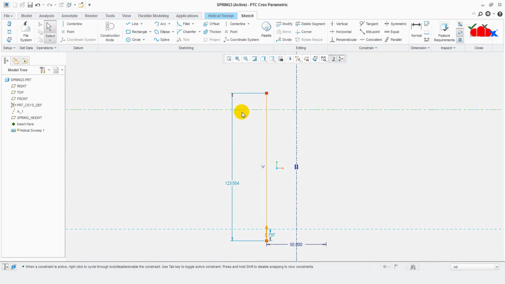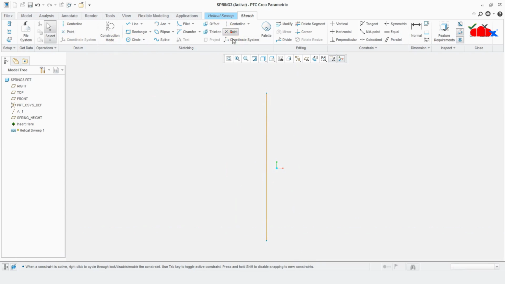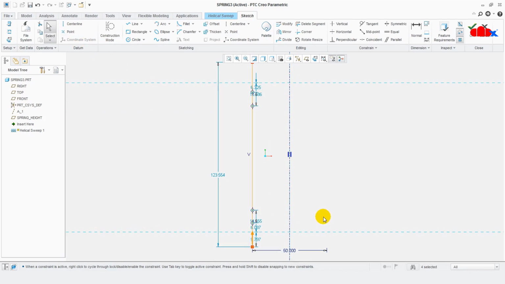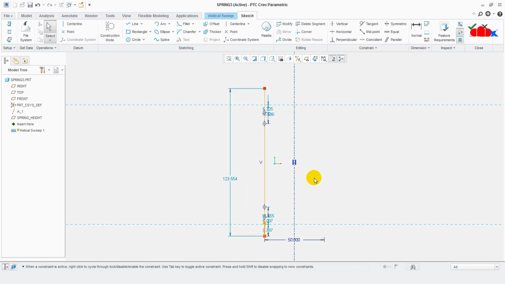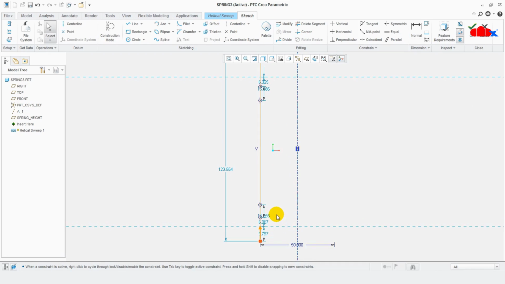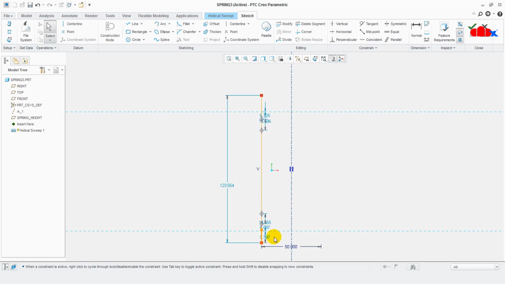I'll be taking little extra, but before that I will just create some reference points. I will use sketch point, or let us use this datum point. Okay, so here I have created 4 points. These points are the location to vary the pitch. See, by default we get 2 points. This is the start point for spring and this is the end point for spring.